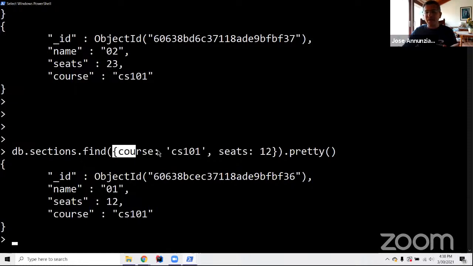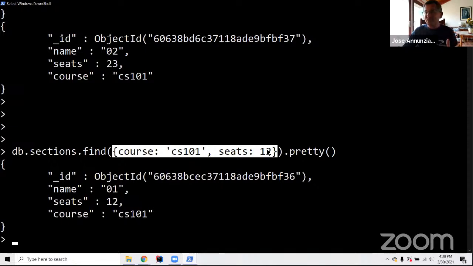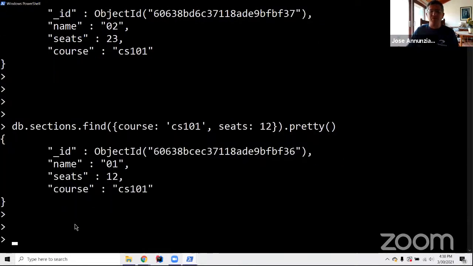So if you provide multiple matching criteria, it's going to treat this as if it were a logical AND operator, right? Where this is true and this is true as well. Okay, and so it only returns one document here.